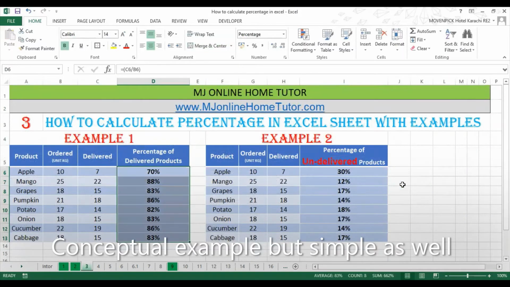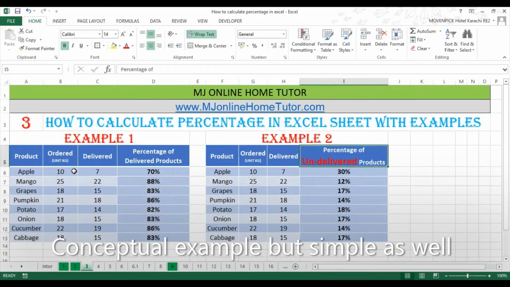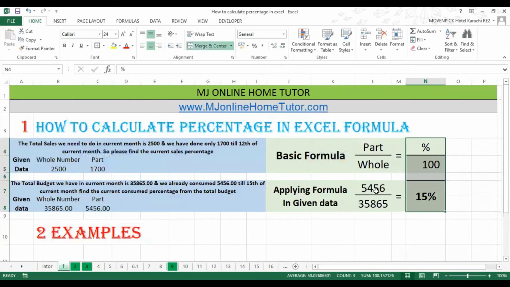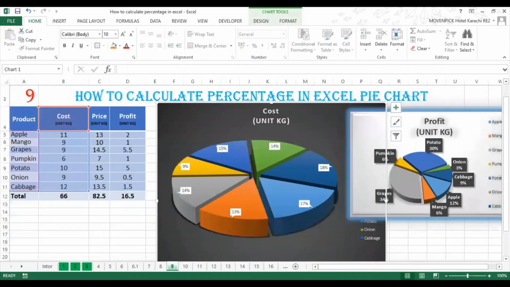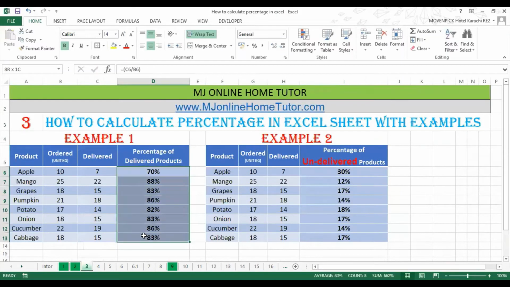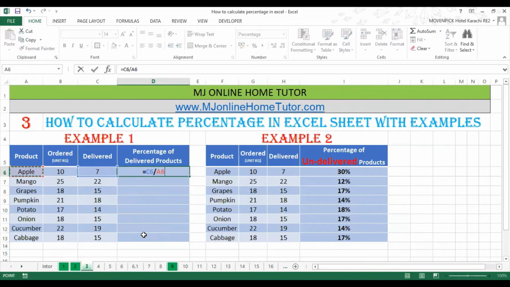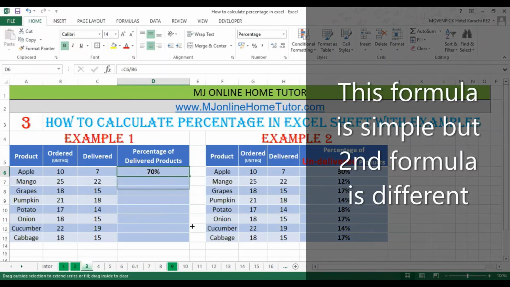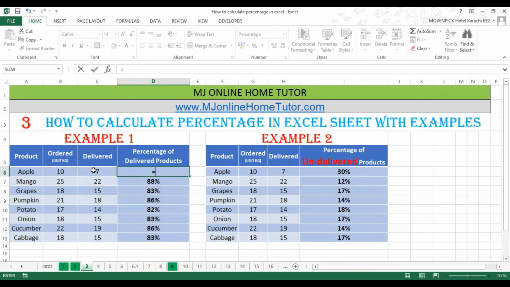This is a very short exercise to understand the delivered product and the undelivered product. The formula is the same, the part divided by the whole number. This is a quick exercise just for your understanding, but you have to clear your concept about the delivered product percentage and undelivered product percentage. The formula is very simple, part divided by the whole number, and once you drag it, we get the result. Here you can see we have the same number for the undelivered product and the delivered products chart. So the result will be definitely what we require according to our requirement for the delivered and undelivered products.